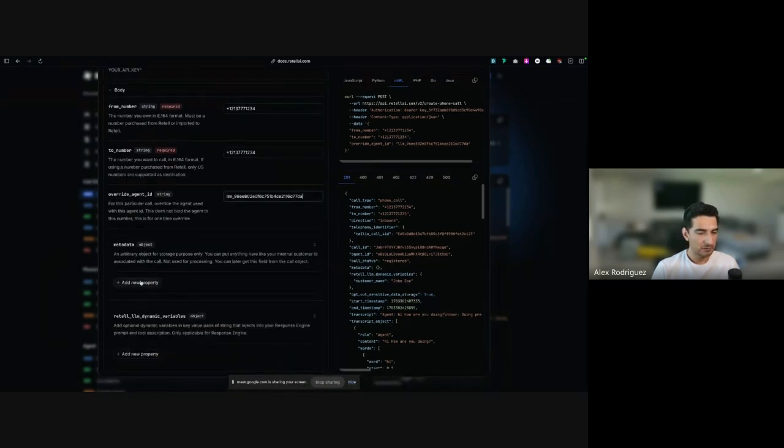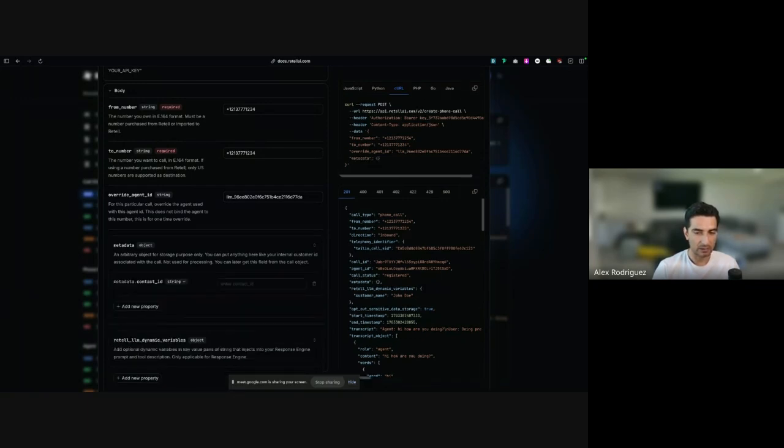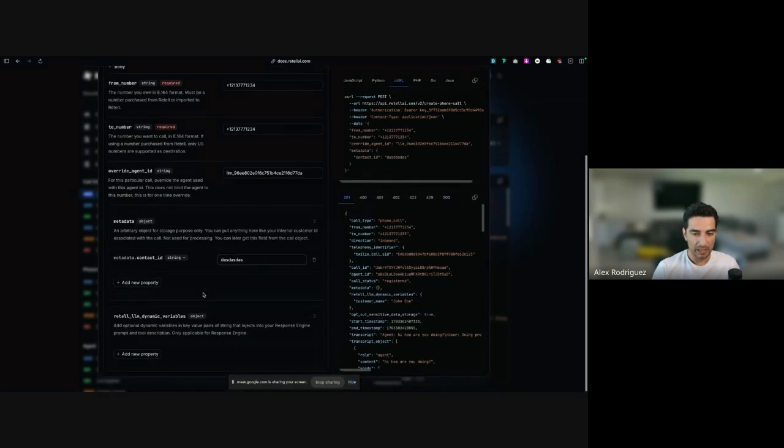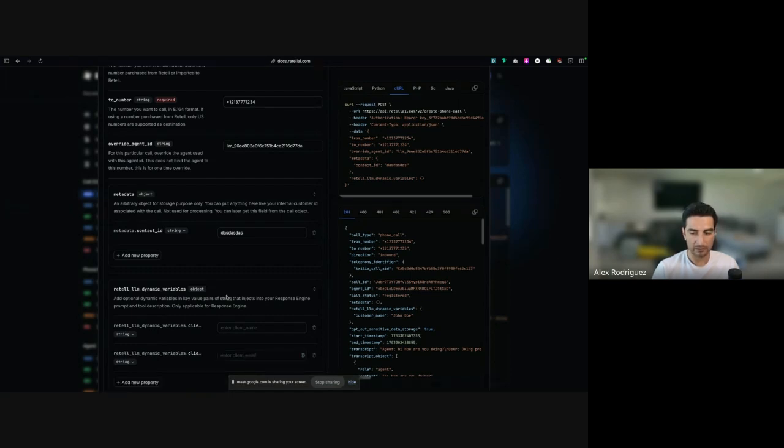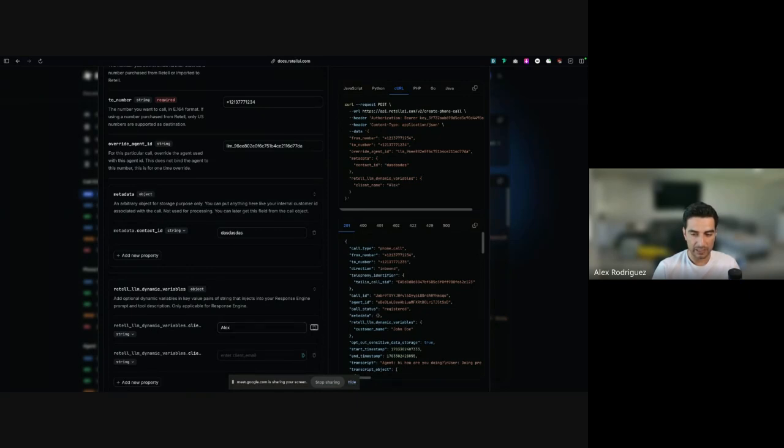Metadata. Sometimes I like using metadata for storing like the contact ID or appointment ID, because you might not necessarily need this as a dynamic variable, but you might want to reference this later. So you can certainly do that. Like I said, I use contact ID. I store that a lot. And then your dynamic variables, what information you're going to be passing. So maybe it's going to be the client name. We might do another dynamic variable for, let's just say, client email. Maybe we're passing that over. And then you can simply fill this out.